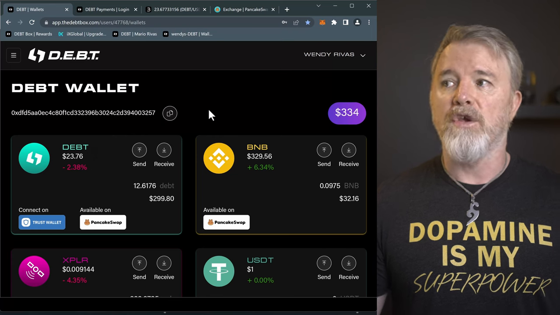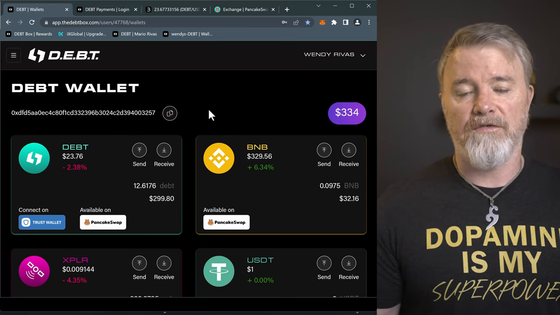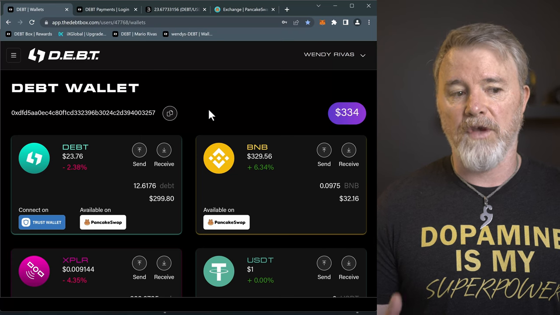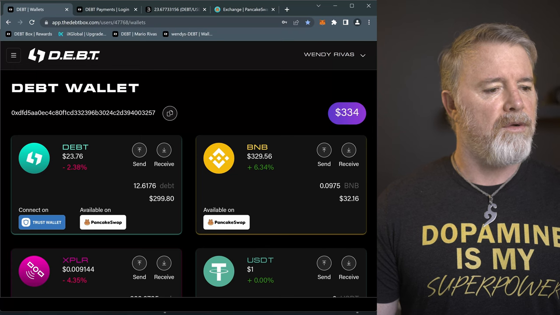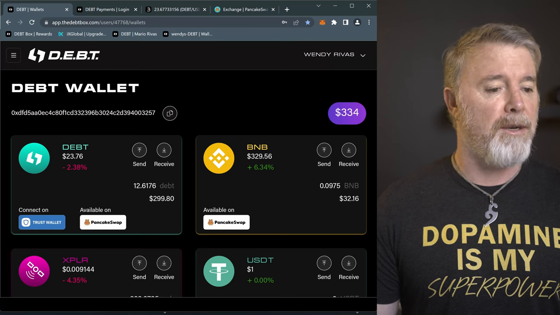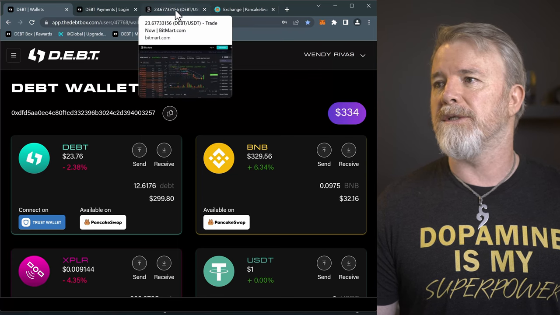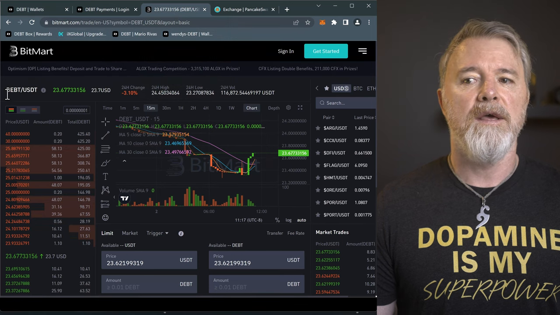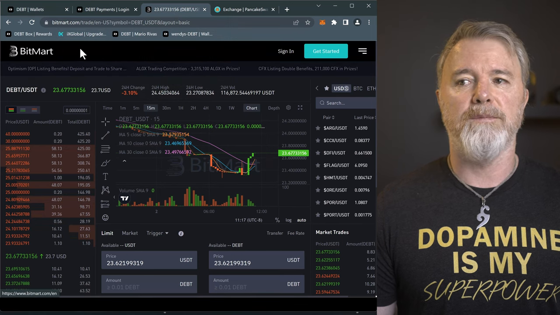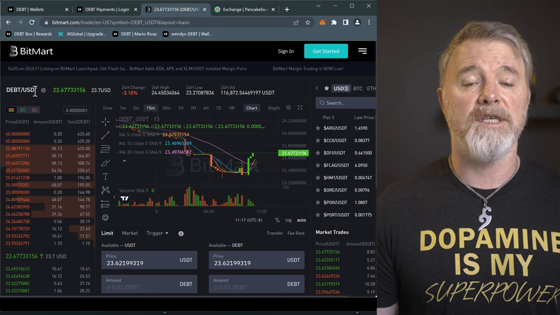Now, you can purchase the DEBT token on centralized exchanges, okay? And there's a few. There's gate.io, there's BitTrue, there's Exmo, there's Albank, and Bitmart. So if you're in the US, you can use Bitmart, which is this one here. I've just got this pre-prepared already. So you can see here, if you go and create an account on Bitmart, if you're in the US, you can do that. And this here is using the DEBT USDT pair.